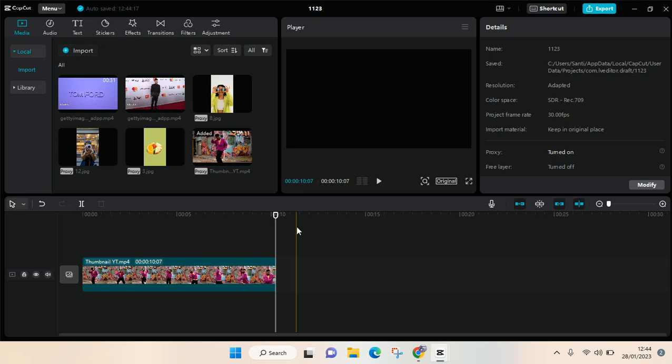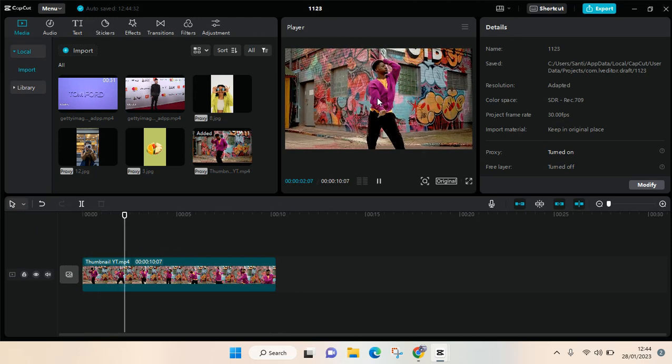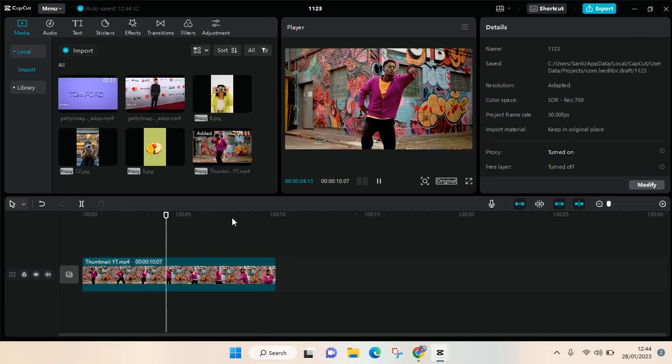On today's tutorial, I'm gonna show you how you can reverse a video in CapCut PC. So here I've already added a video, and here is the original video, and I'm going to reverse this video.